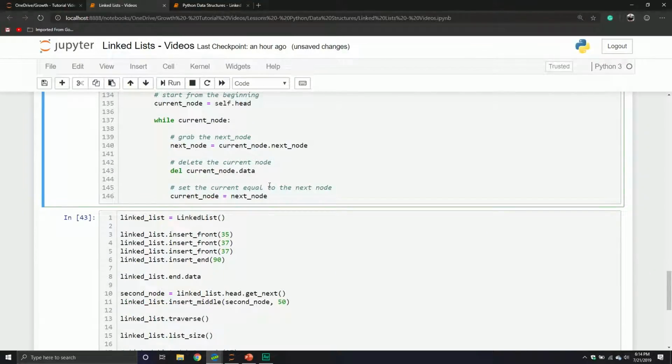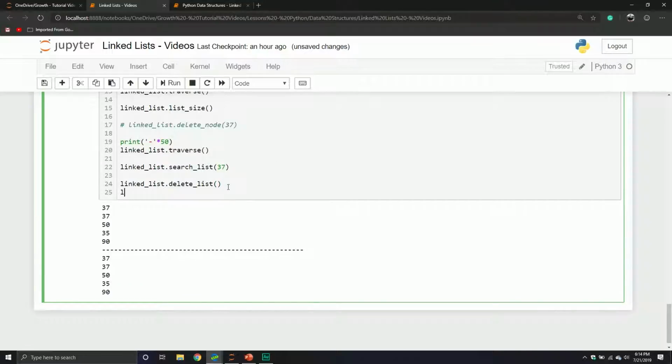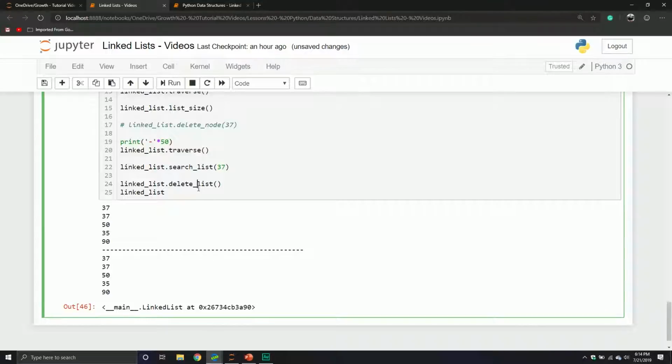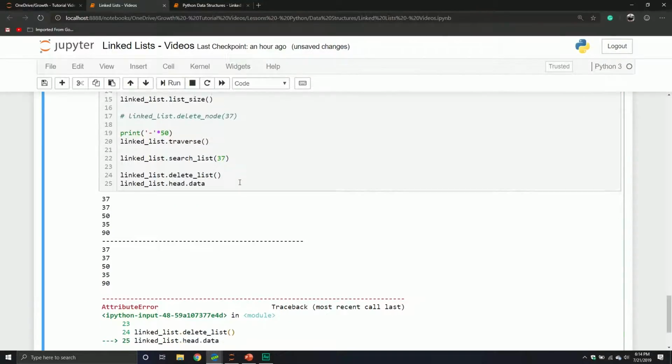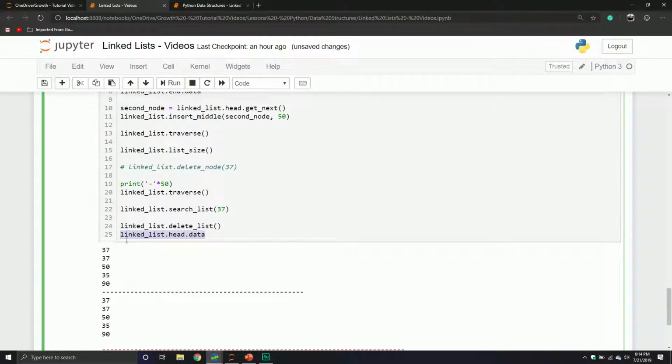So let's see what we get. Linked list, delete list. And then if I do linked list head, it should return data. We should return none. So basically, it cleared that data value from the linked list. So kind of useful if you want to delete the values from a list. That's one way to do it.